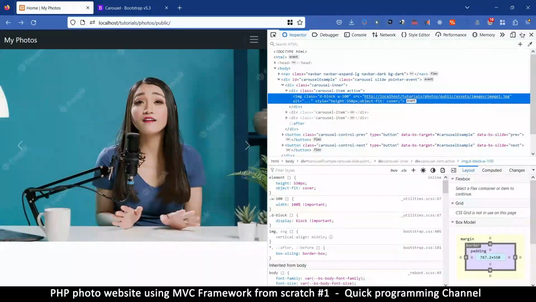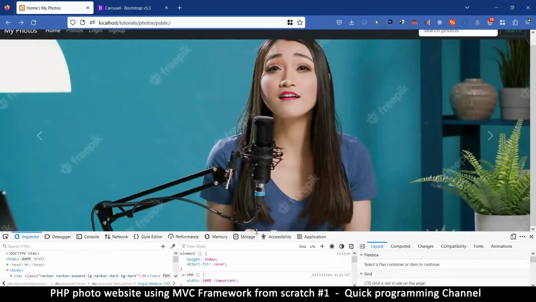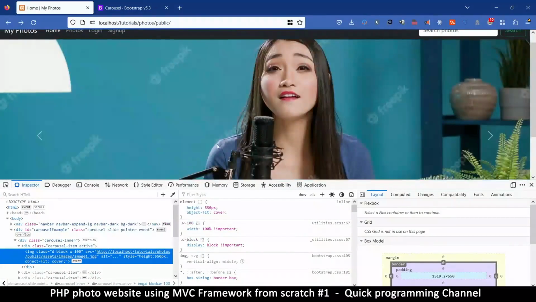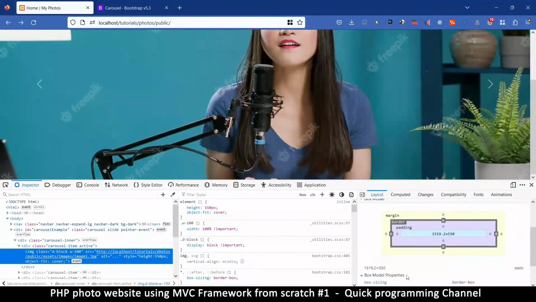Wait, how did I move it to dock to the bottom? Okay, there we go. So what I want is to see what the actual values are of this image. It's 1380 by 776, but the display version, wait a minute, a while back with CSS you could see exactly, oh there it is. So this section here is 1590 by 550.